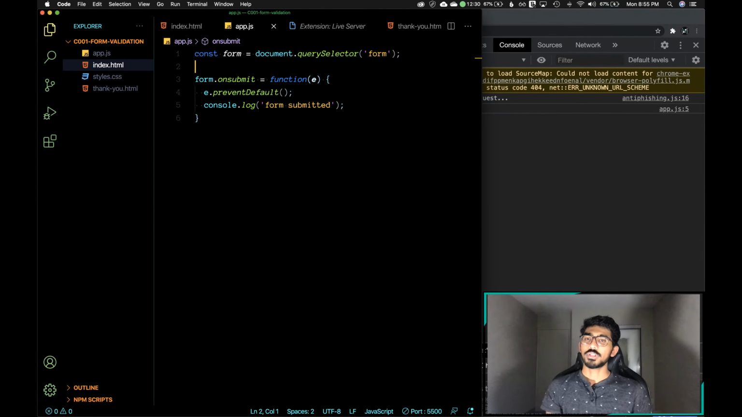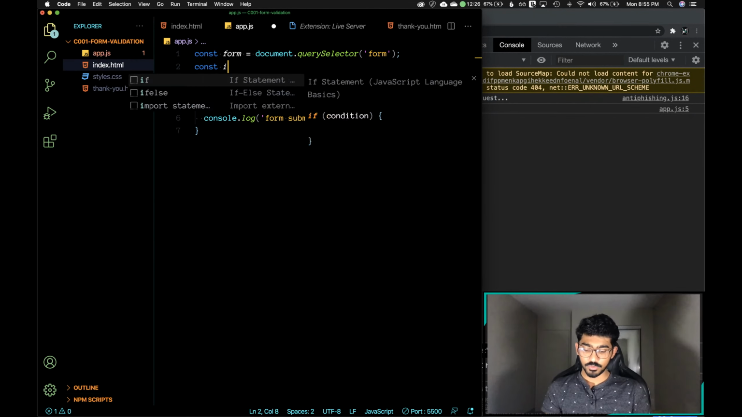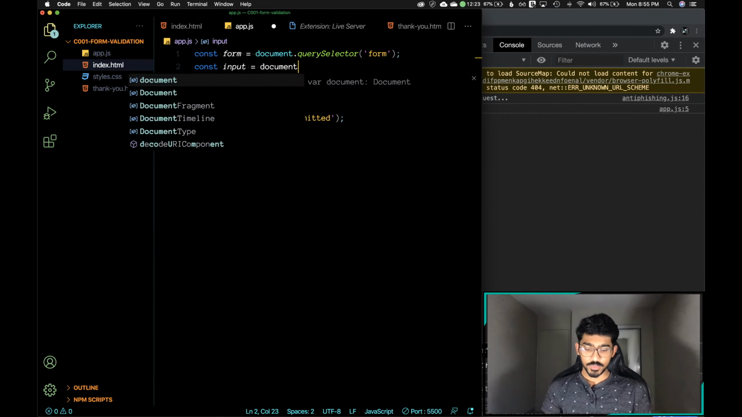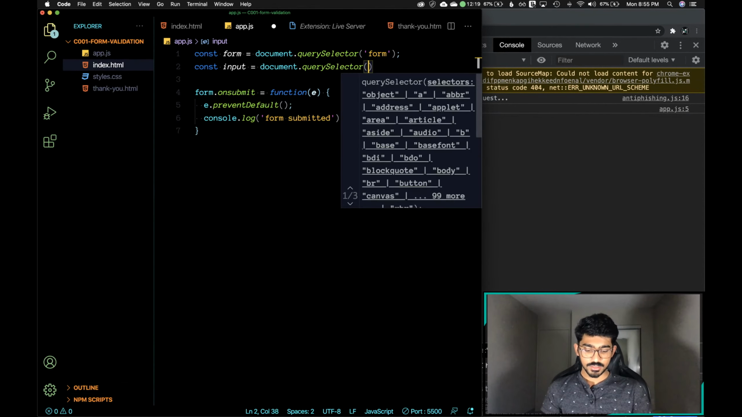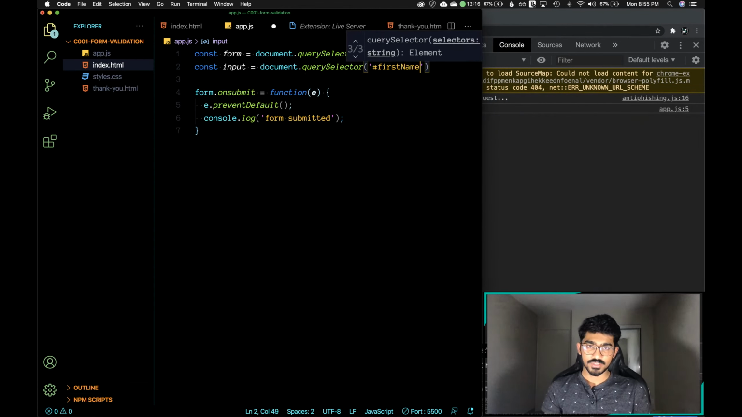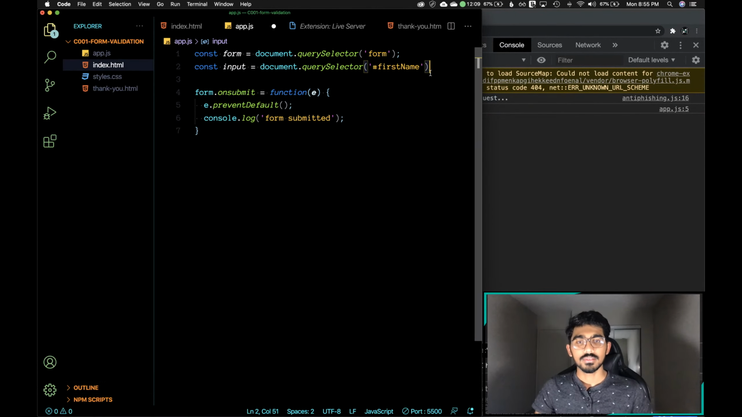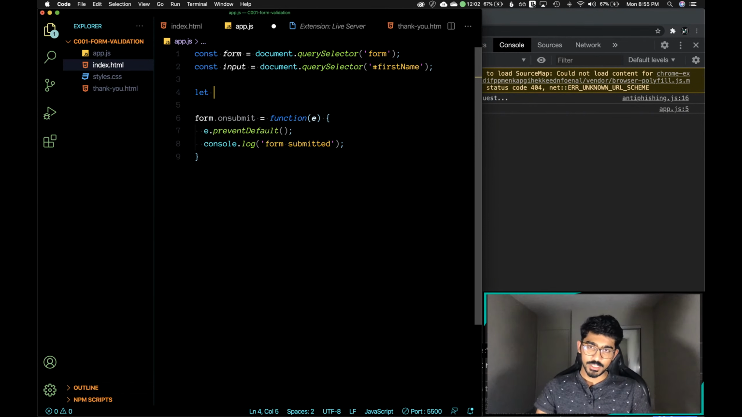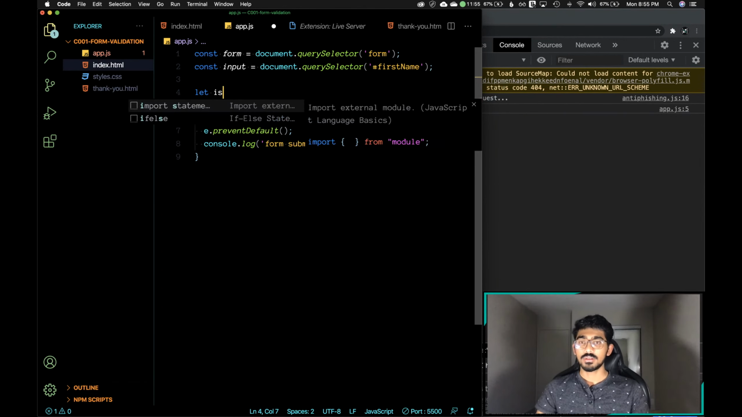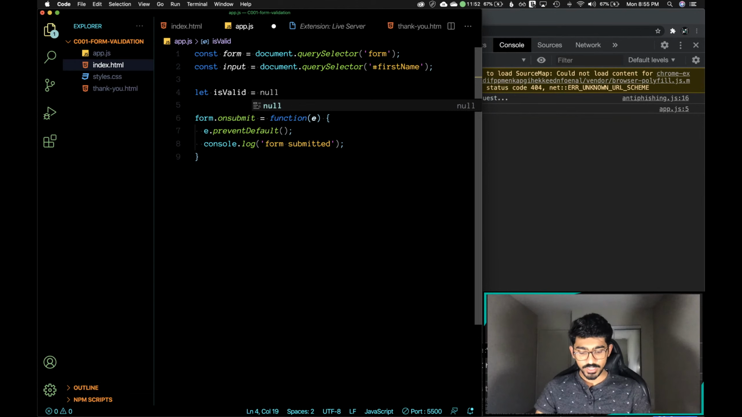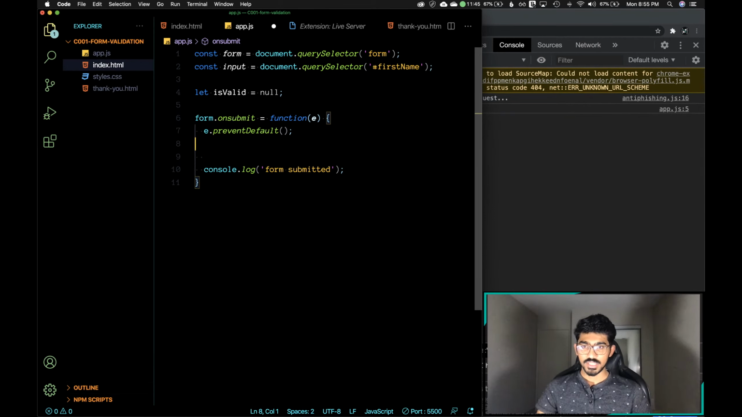Okay, so for that we will just need to grab that input from the document. Query selector, and I think I named it first name. I gave the ID as first name. Yep, that's the ID. We will also create a variable which will keep track of whether the form is in a valid state or not. So at first it will be null, and this is where we will start. We will validate the fields.